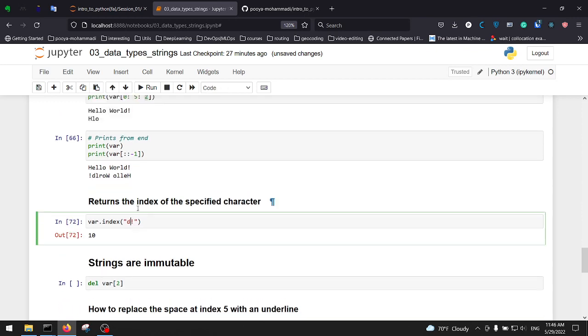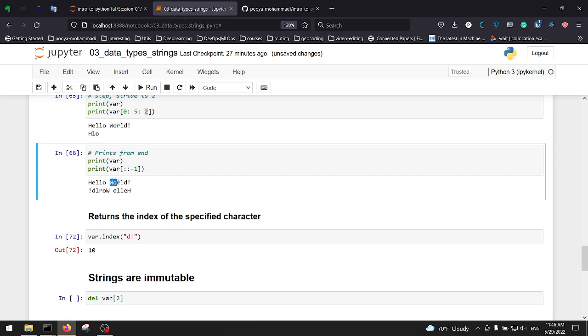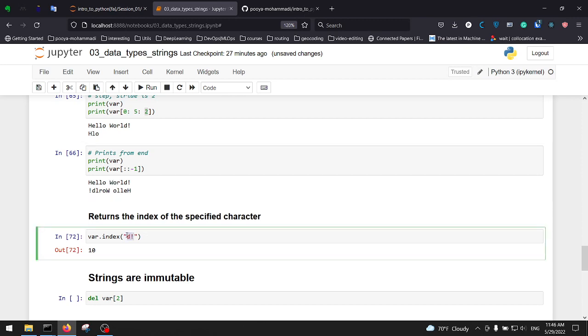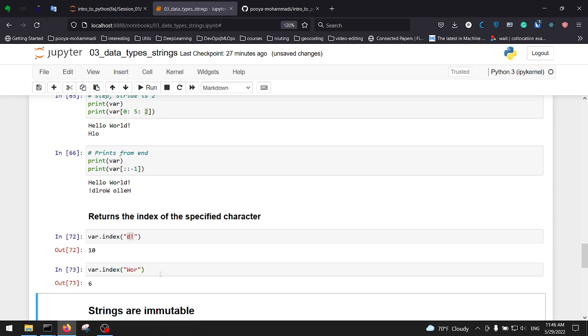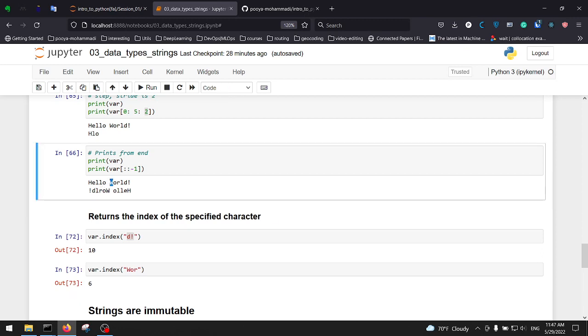Or for example, you can pass in the W or other substrings. For example, var.index WOR says it starts at index 6. 0, 1, 2, 3, 4, 5, 6. It starts at index 6.